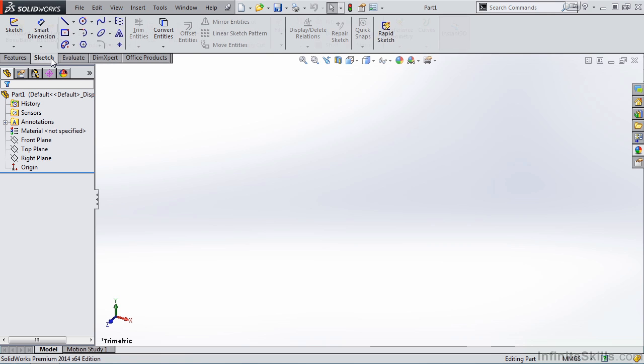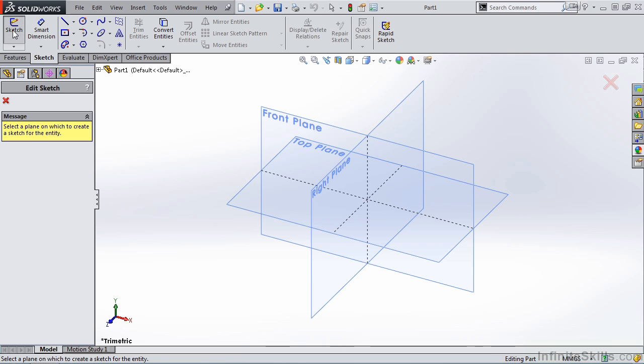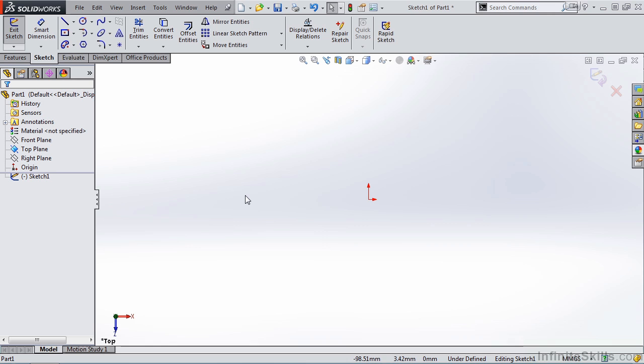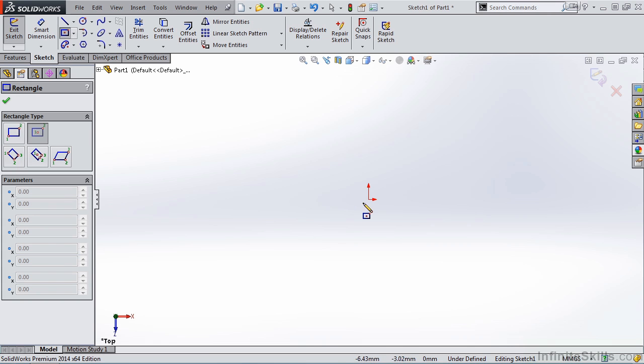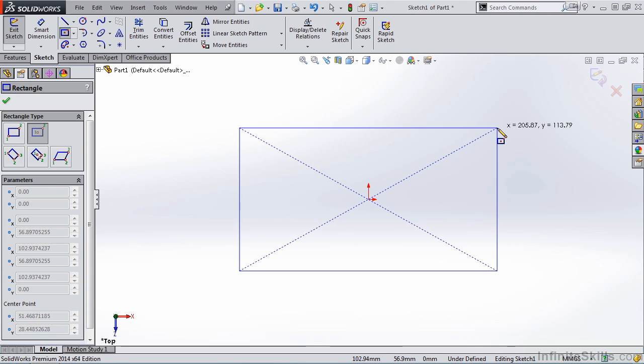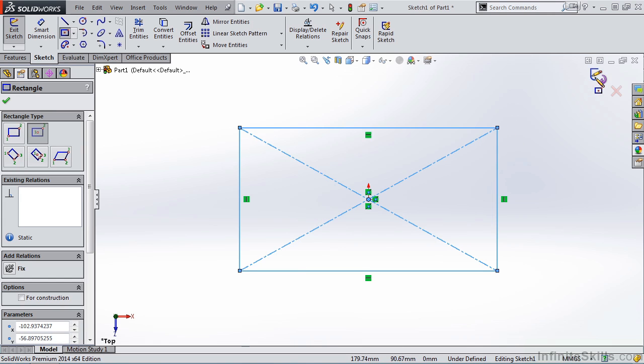So I'm going to go to the Sketch tab, select the sketch icon, and create a new sketch on the top plane. On this sketch, I'm going to create a center point rectangle. I'll pull it out and then close out of the sketch.